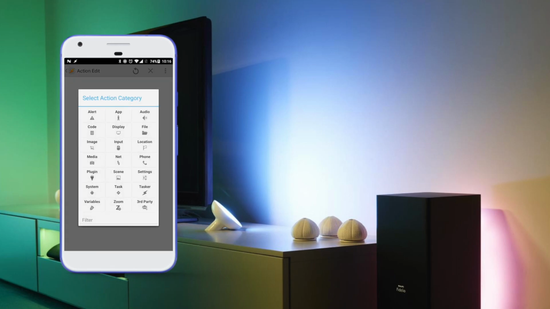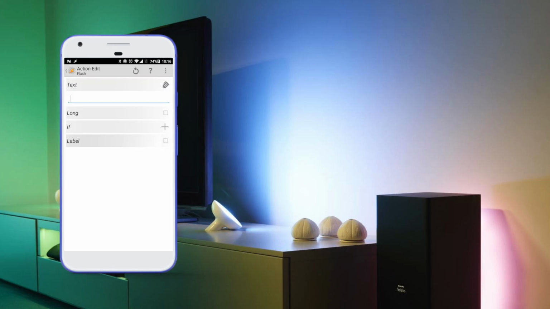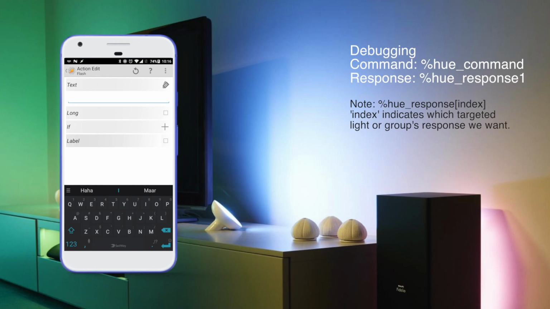However, if we want to debug a little bit to see what we're actually sending to the bridge, we can create a flash action, and here print the variable Hue_command. This actually contains the exact command that's being sent to the bridge. And additionally, to see the response from the bridge, to see if everything went okay, we can also print the response variable, which is Hue_response1.